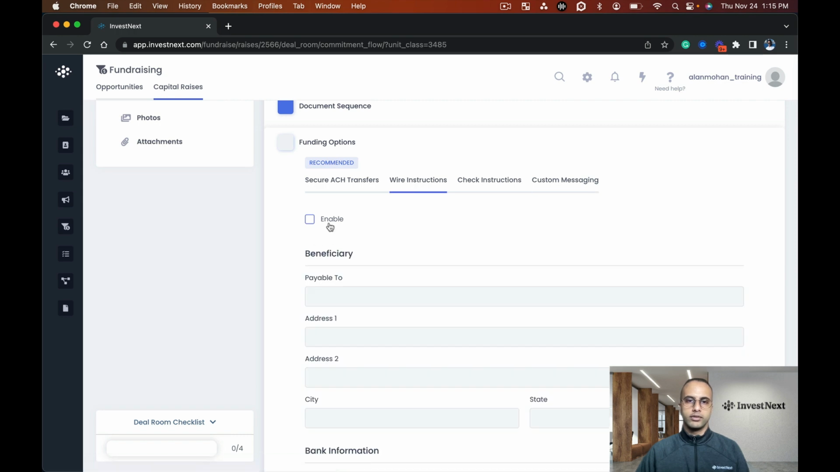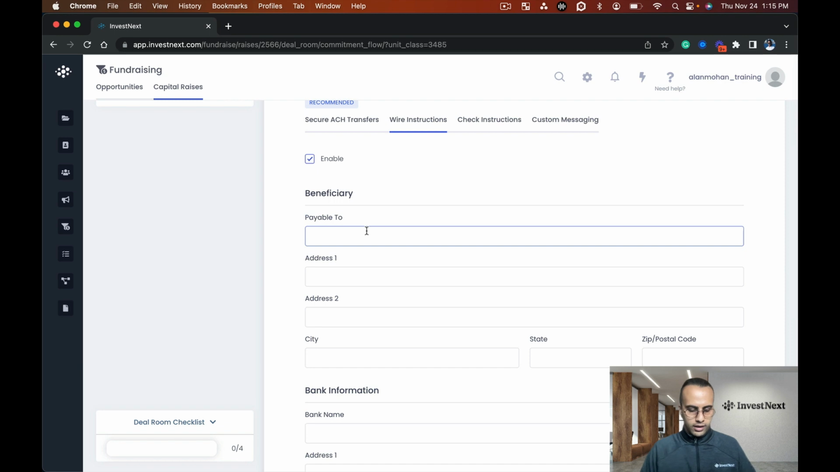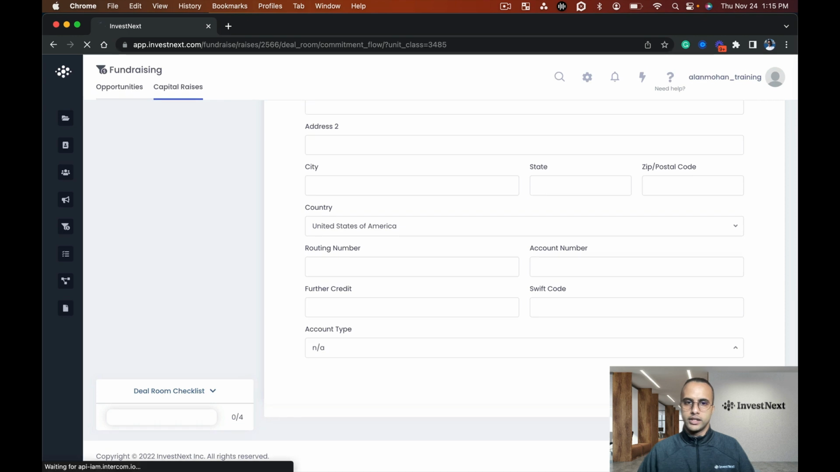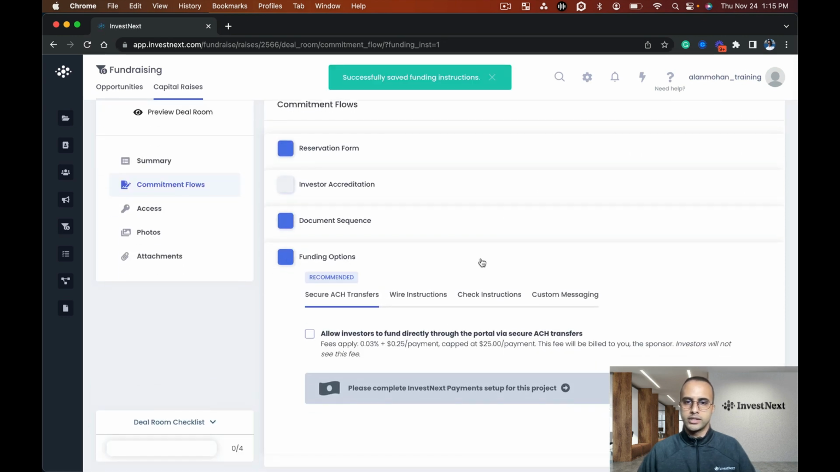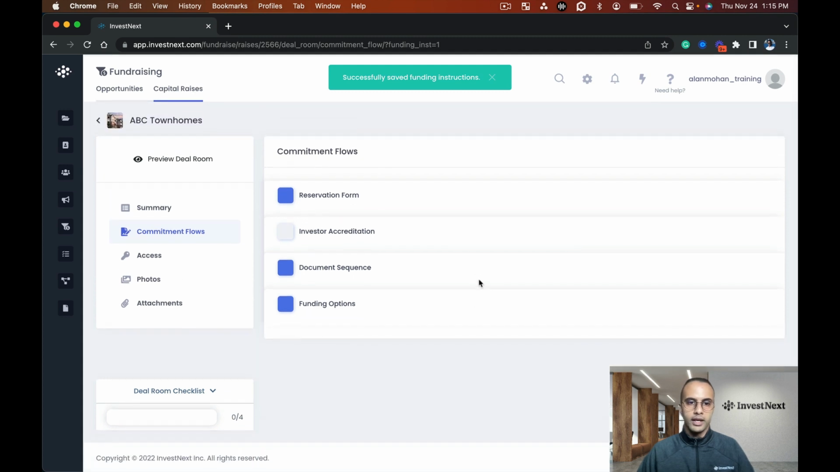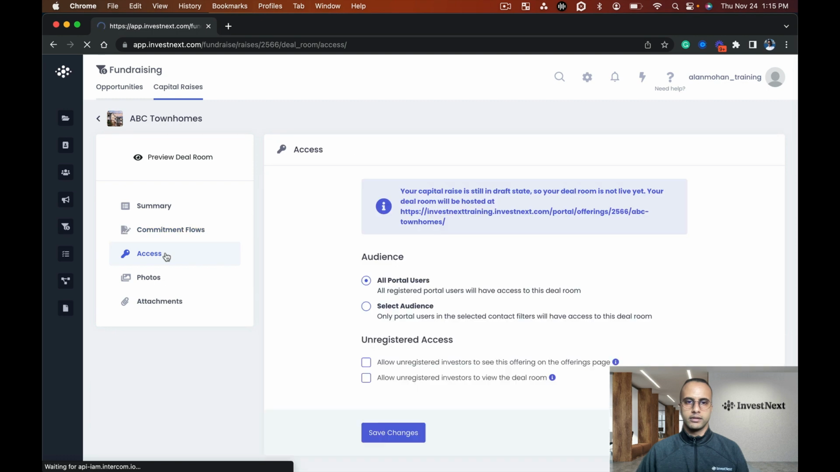So what I'm going to do is I'm actually going to just enable some wire options right here. So I'm just going to say to ABC Townhomes, and just so something's filled out there. Awesome. So we can see that blue is completed. And then we're going to move along here to access.